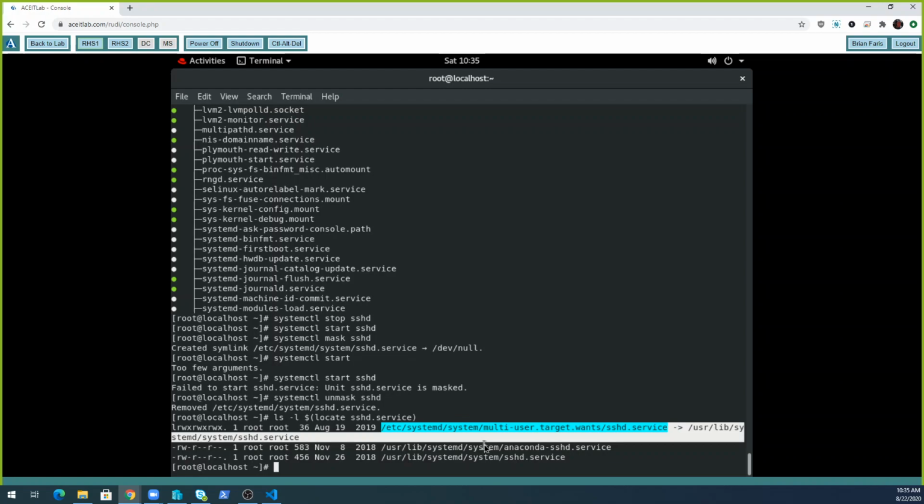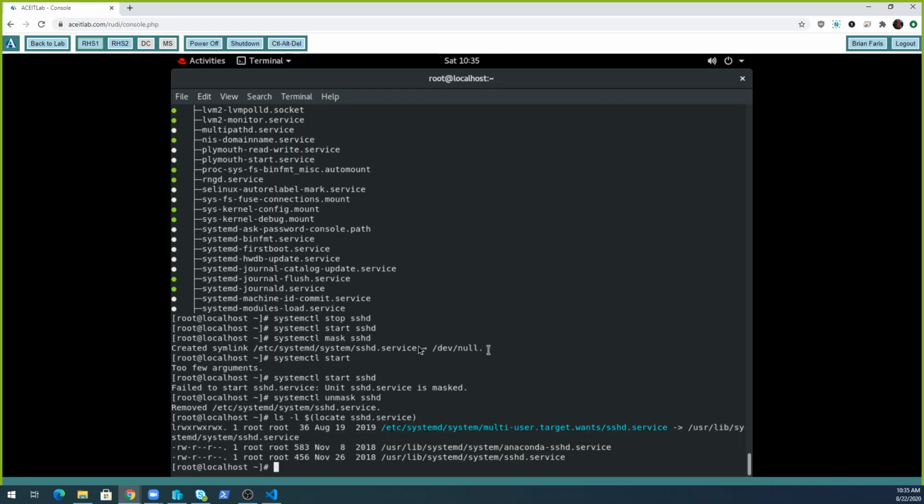So what does masking do? It doesn't delete the link, it creates a symbolic link to /dev/null, which is your big bucket. So basically a symbolic link still exists, but it points to /dev/null. And when you remove it, it removes it from this directory.